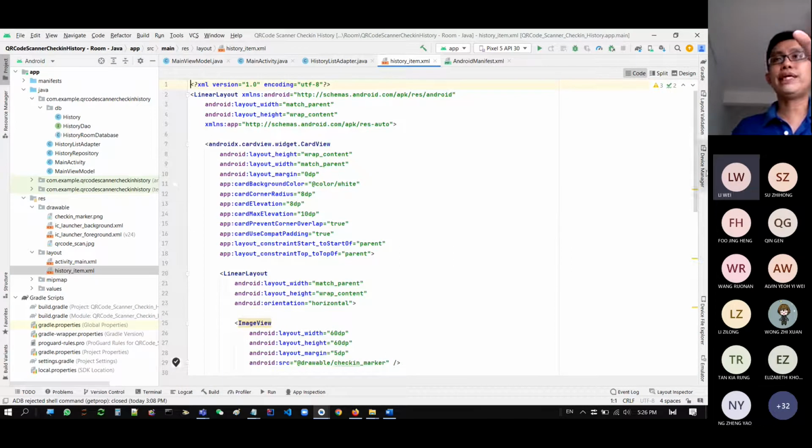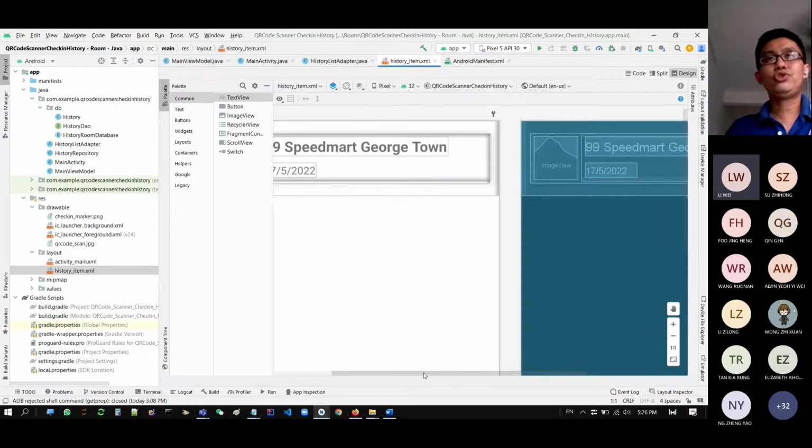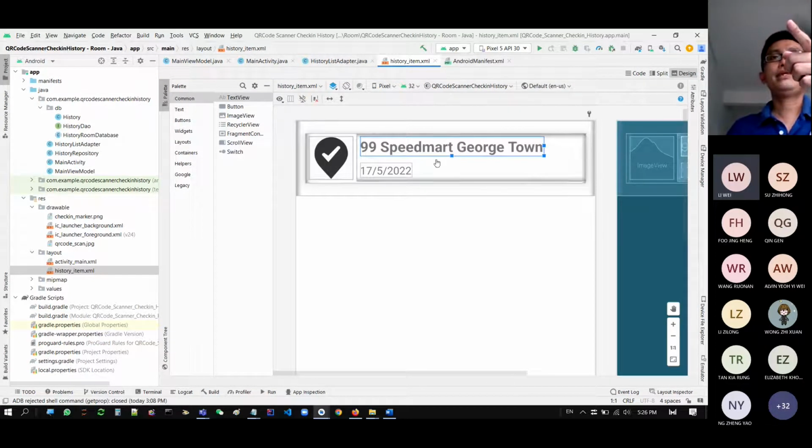So we are not going to do it again. I give you this design. I have designed a simple one, just to show the title, which is a location name and the date. Because our history object today contains two fields only, the location name and the date, our view, the recycler view item, also has these two. And then I just put in some icons to make it look nicer.